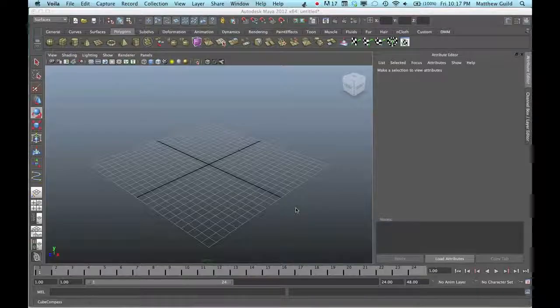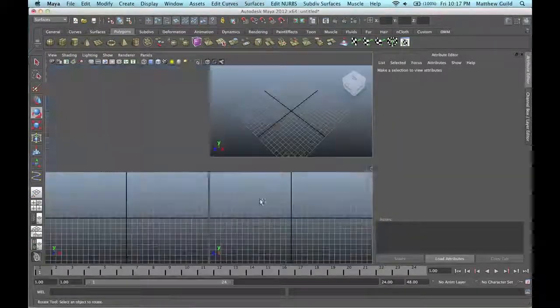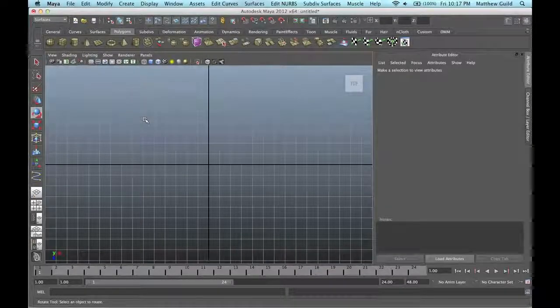In this lesson, we're going to create a puzzle set in Maya. Alright, so how we're going to approach this is we're going to create one side of the puzzle piece, duplicate that to form a full puzzle piece, and eventually form a puzzle set.